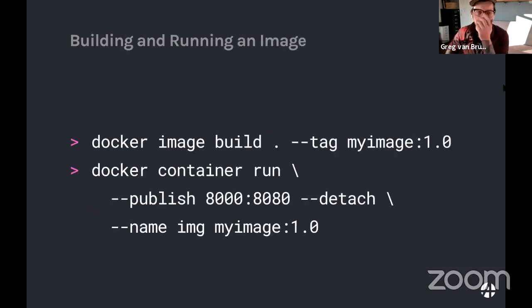So the basic way that you would build and run an image are these two commands. For the Docker image build, I'm going to use dot as the root, and this is going to assume that I have a Dockerfile within the directory that I'm running. And then I'm going to give it a tag. What this basically means is now I've created an image that I can start to create multiple containers off this same thing. And then to run that image, I can use the Docker container run command.